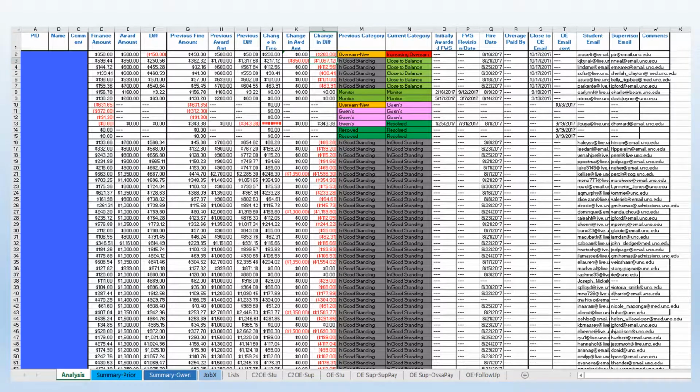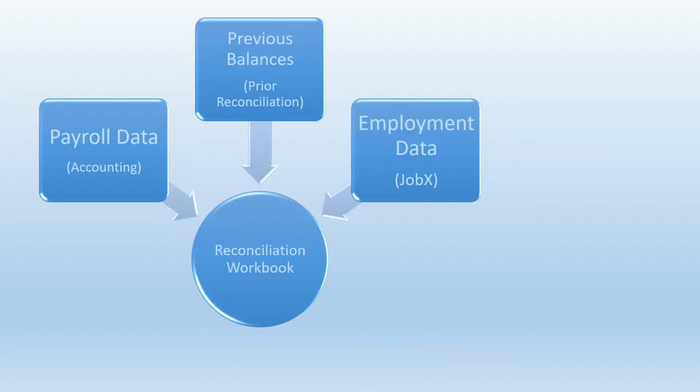Now, when we compile the data for those payroll periods, which we've done here, you can see it's a lot of information to distill down, and if you don't know how to read through it, it's a lot of work. We don't want to make this process any more complicated for you than it has to be. So my team will actually go through and compile this information from a variety of sources. We'll take payroll data from accounting, the previous balances from our last reconciliation, and employment data from JobX and transform them into that workbook that you just saw.